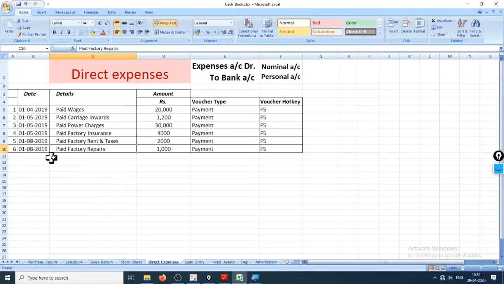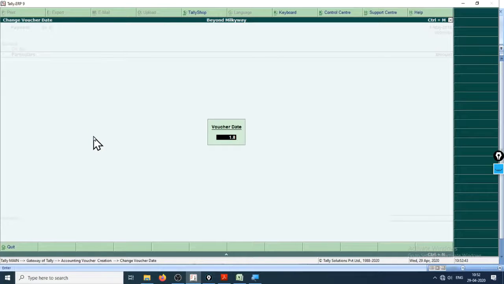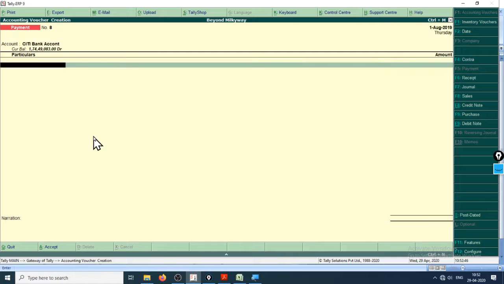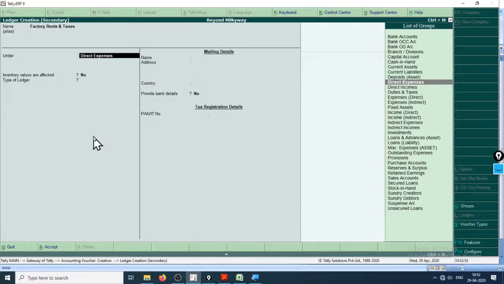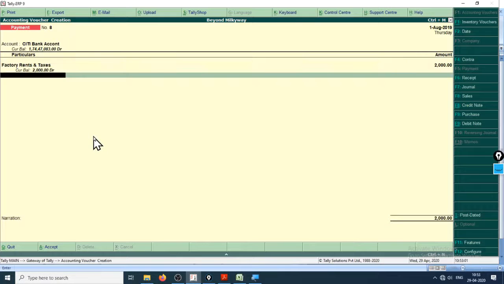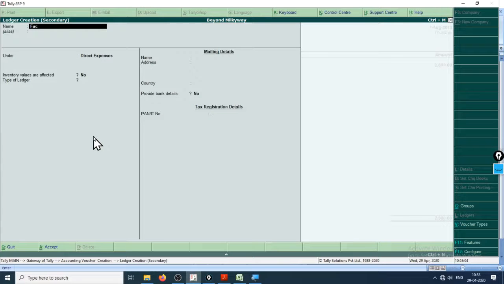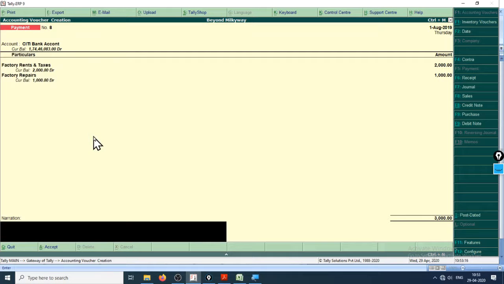So these 3 entries are made together, and these 2 will be made together, that is factory rent and taxes and factory repairs, 18/18. Let's change the date first. 18. Citibank account. Alt C, factory rents and taxes. Direct expense, Control A. How much is the amount? 2000. Alt C, factory repairs, direct expense, control A, 1000, and yeah, we are good to go. Direct expense entry.